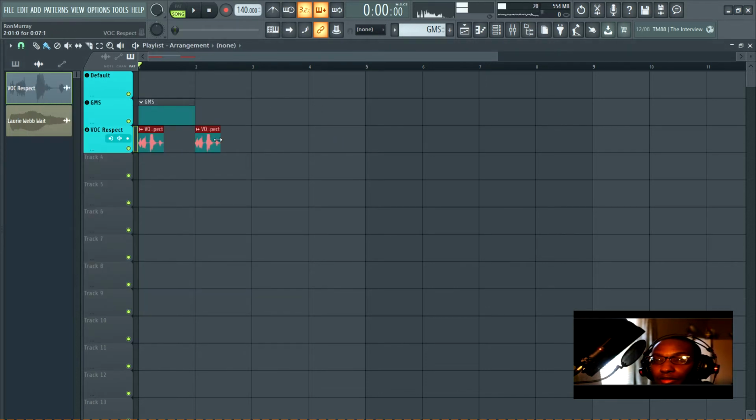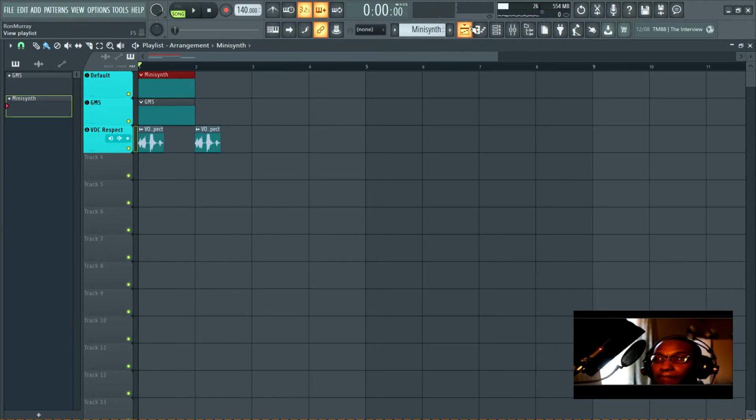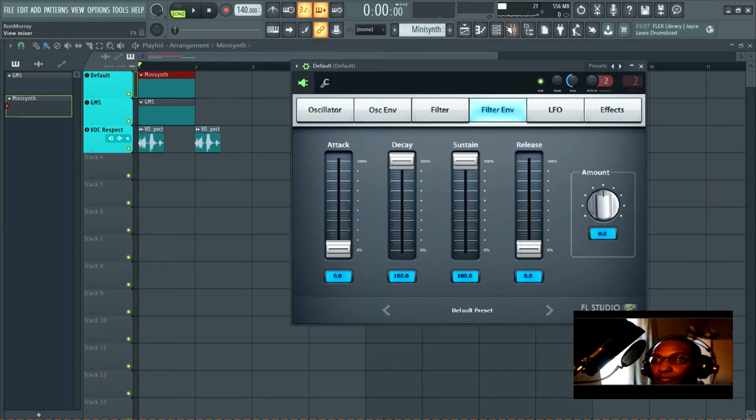Dragged it here, so it's on the playlist twice. And we need to choose a synthesizer. So I'm going to demonstrate how you might go about that. We're going to need another pattern so that this will really be interesting. This one's going to be mini synth, if I can spell it. Alright, so we're going to start with using mini synth because it's simpler.